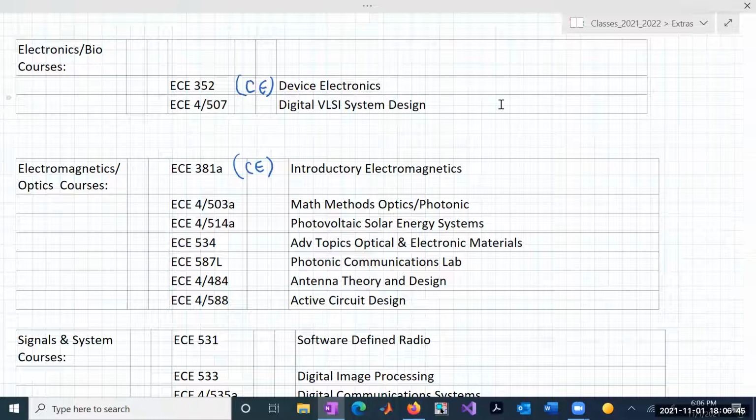electromagnetics, then antenna theory. We have a lot of antennas now floating around because of all of these wireless devices. How do those actually work? You'll learn that in 484, and that should be 584 as a number.